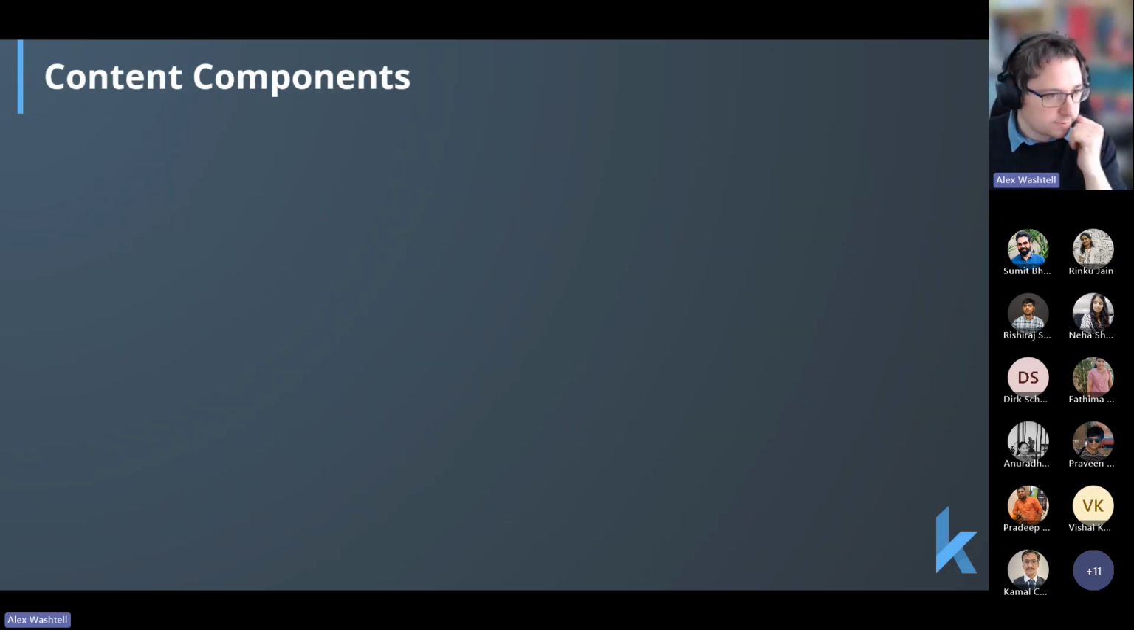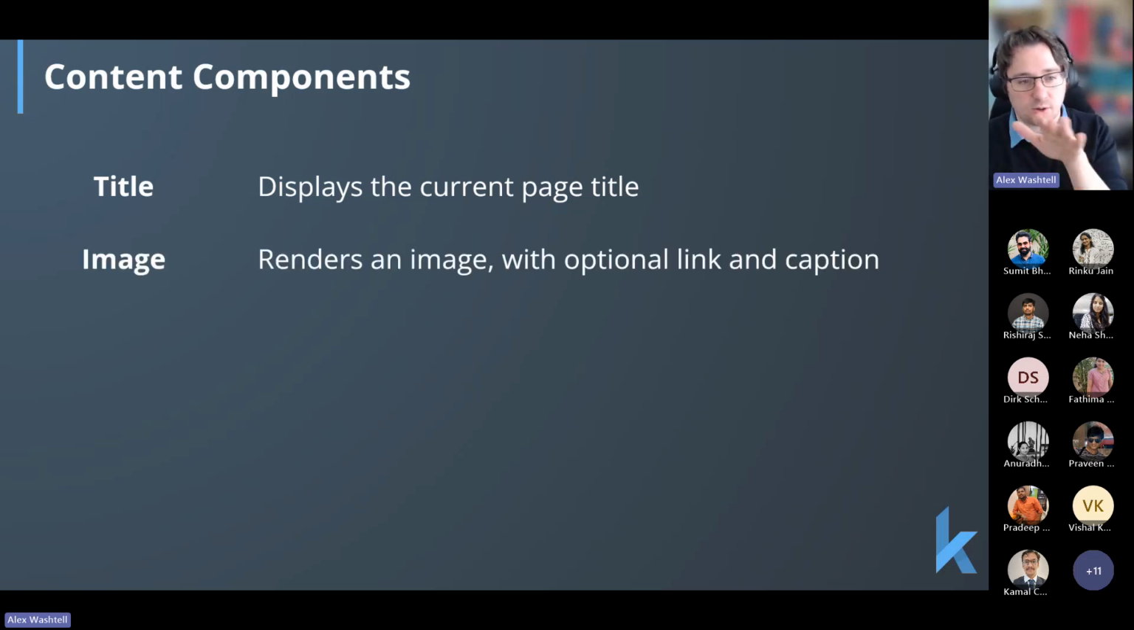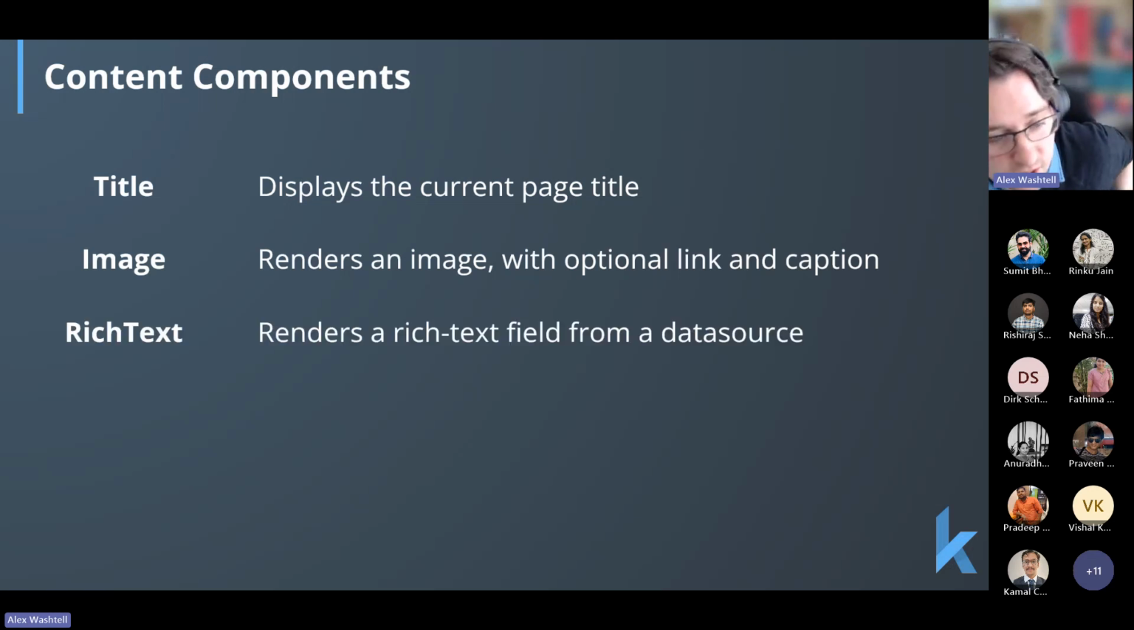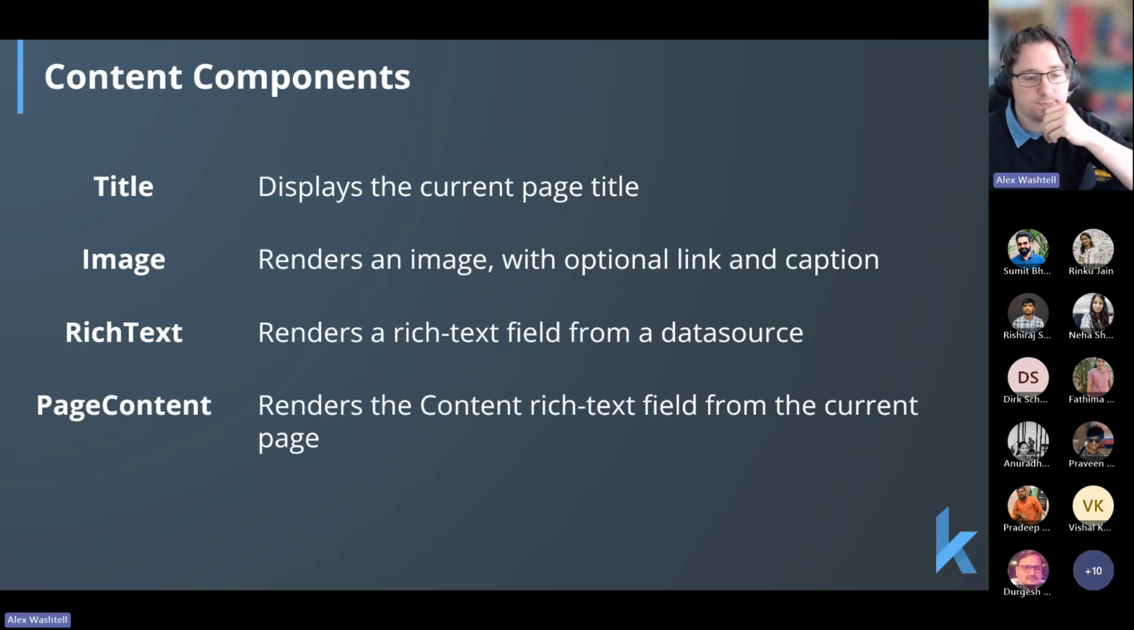And then we get these content components. Some of these are fairly straightforward, and they just do exactly what they say. There's a content component called title. That will display the current page title, reading it out of a title field on the page. You have an image, for rendering an image with an optional link and caption. Rich text, so you can point it at a data source, and then that will render a rich text field from the data source.